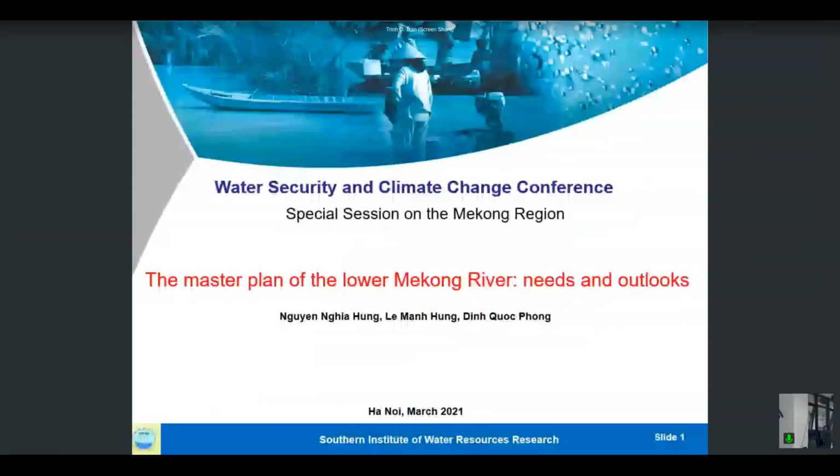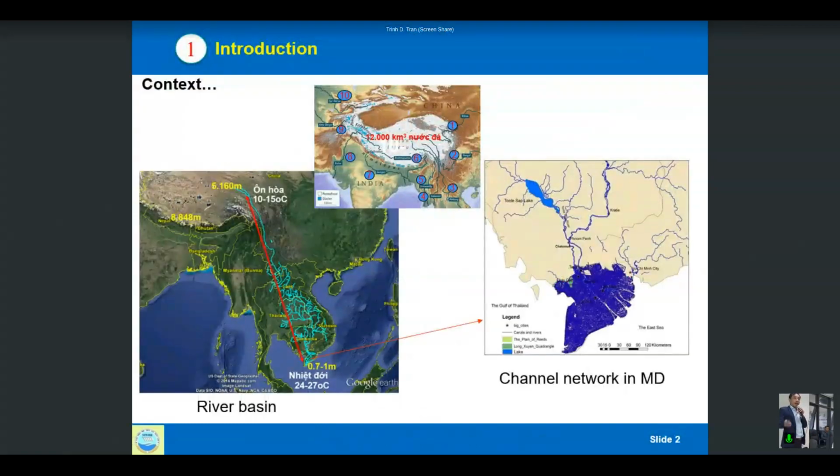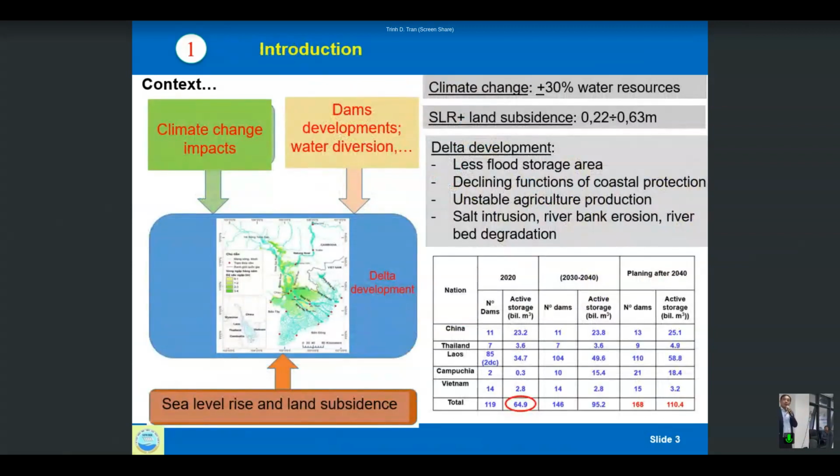So this work is funded by VAWR's project, also for the master plan for the Lower Mekong River, but mainly focused on the Lower Mekong in Vietnam. I won't mention the Mekong again because many colleagues already have, but I would just say that we have a very long river with a large basin, which is influenced by climate change and also water security for the whole six countries. Talking about the dams, my colleagues also already mentioned them, and also delta development and sea level rise.